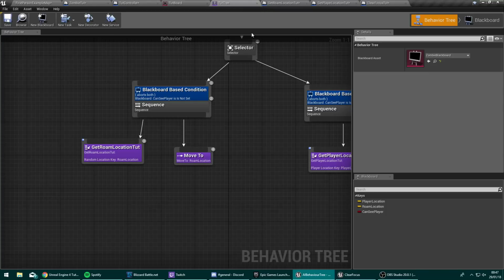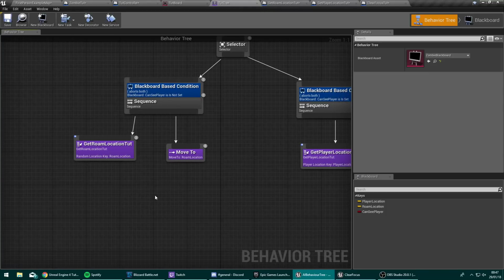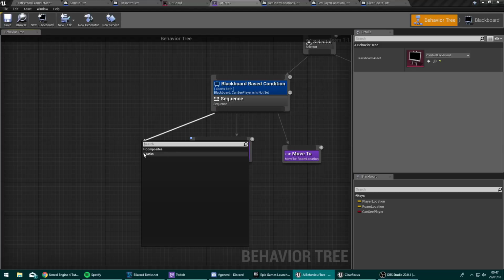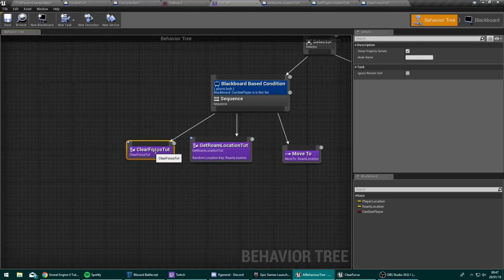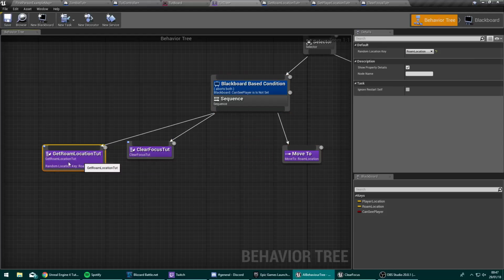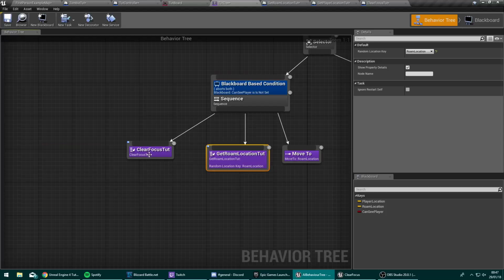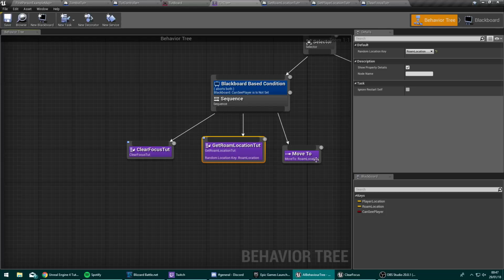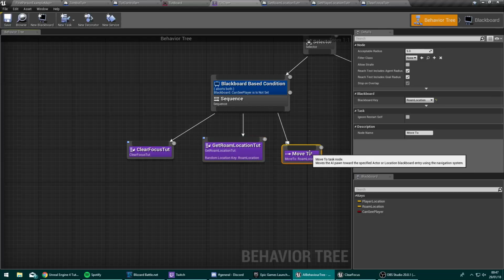So back in our tree here, if we're roaming around, we want to clear the focus of the player. So tasks, clear focus tut. A sequence will basically execute these in order of left to right. So I could move that around there and it would go that one, then that one, then that one. Or I could put it this way and it would go this one, this one, this one. So this is the order we want it. We want to clear the focus, so we're not looking at the player. We want to get a random location. We want to move to that location. And that will happen again and again and again.